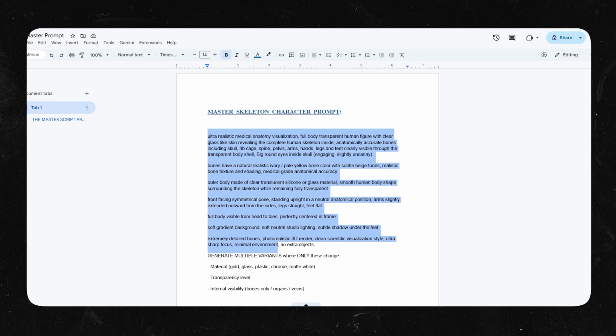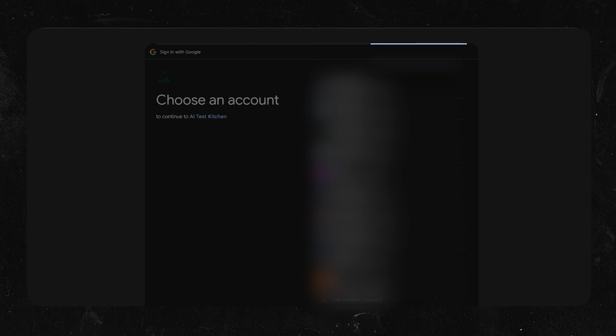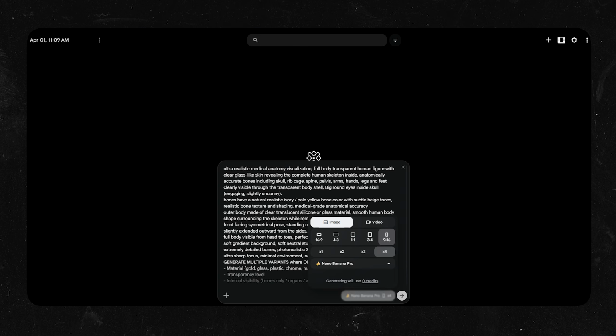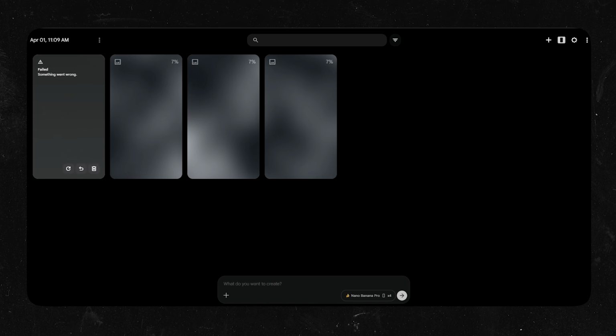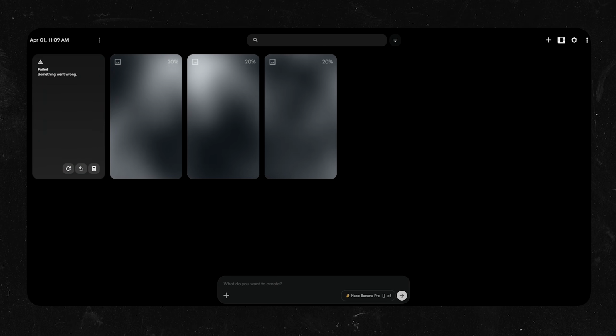In the starting, just copy this prompt and navigate to Flow inside ElevenLabs. Sign up with any of your Google ID, then click on New Project, select Image Generation, Nano Banana Pro Model, set frequency to 4 times, and then wait. If you want, you can also choose any other image generator. But I prefer Nano Banana Pro because it's one of the best image generators out there in the market.